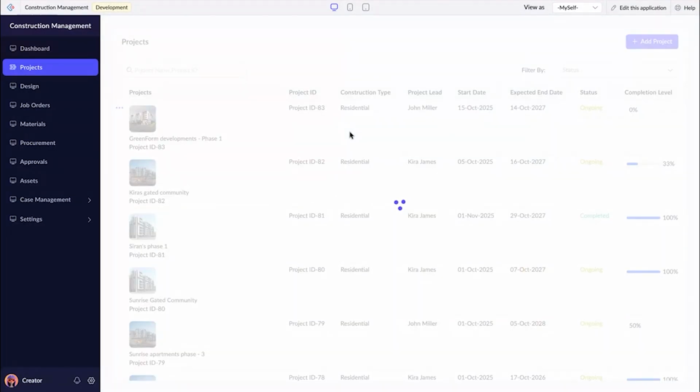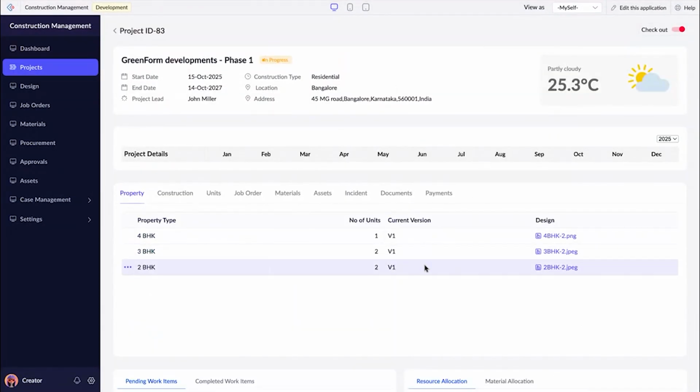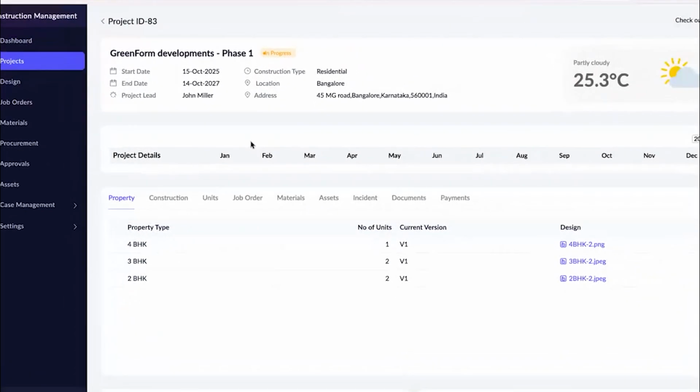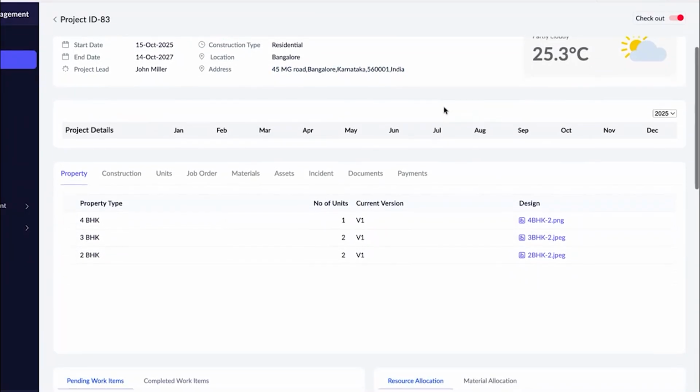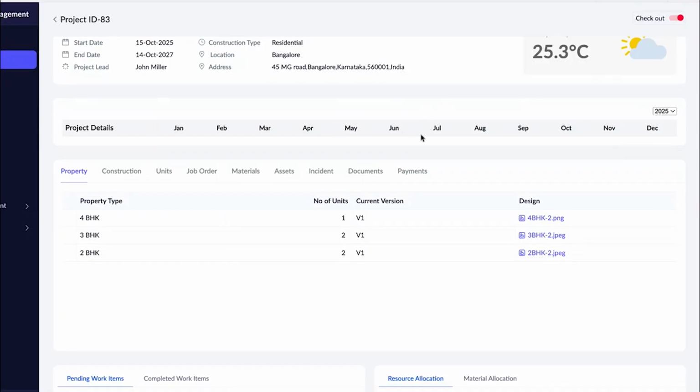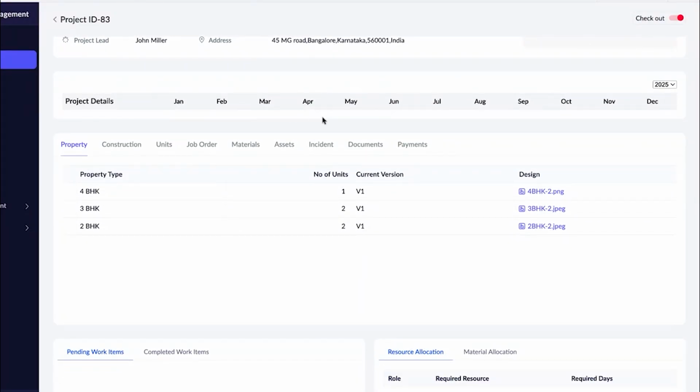So once I click on the detailed view of this particular project, I can see all the information regarding the project. For example, the project's basic details and the location of the project. An interesting part is I can see the temperature of the location where I'm going to start the project. And next comes the Gantt chart, where I can see all the job order status and the work order status. We didn't add any job order or work order yet, so it's empty for now.